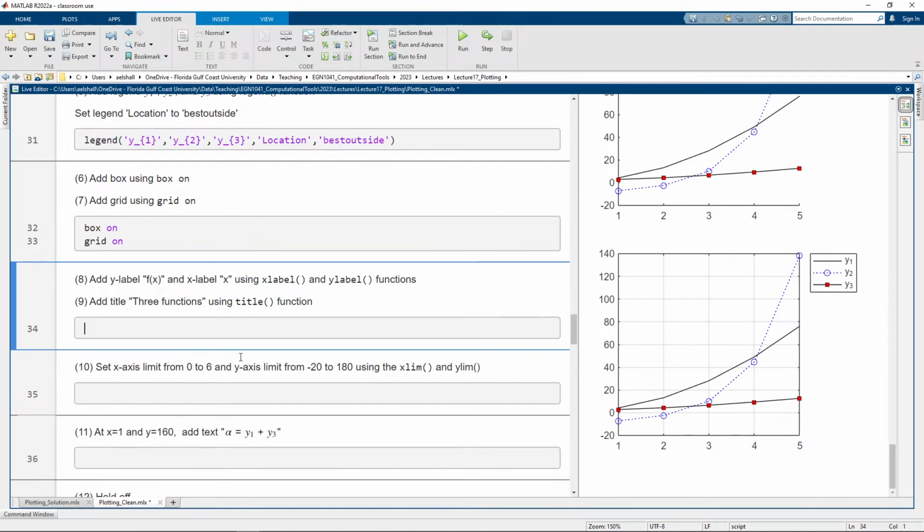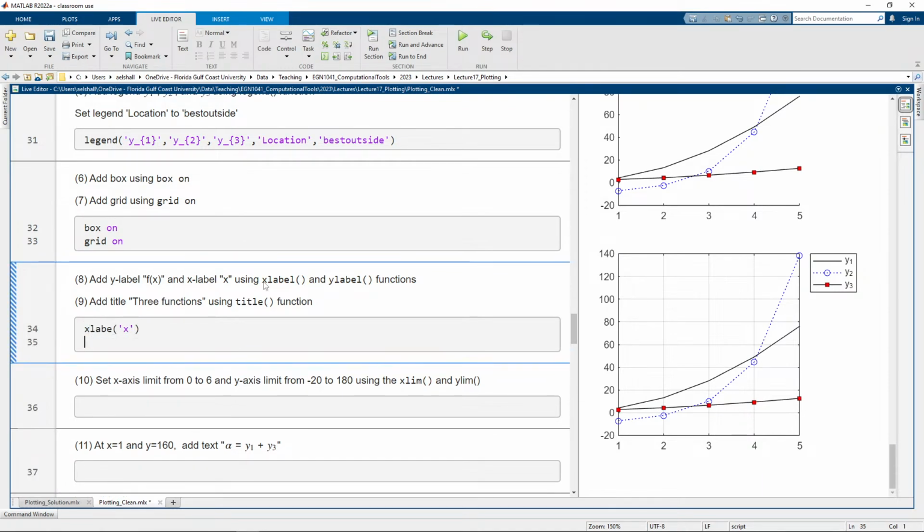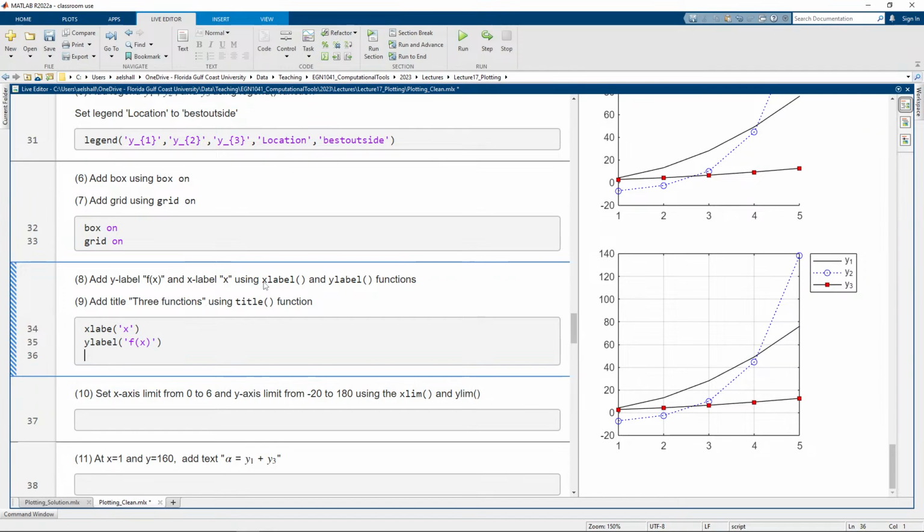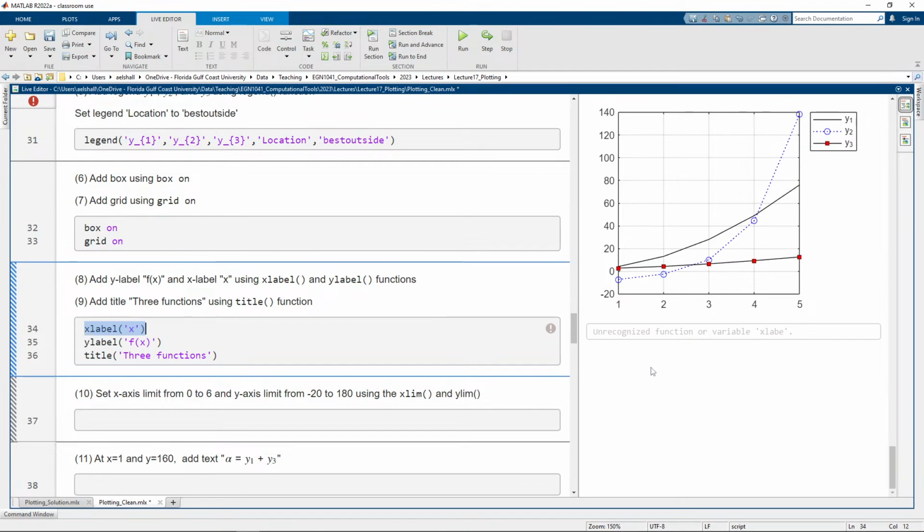It tells you to add an X label. So xlabel, that's x, and ylabel, that's f of x. That's what this is telling you to do. And then add a title also, so title, and that should be 3 functions. Okay, so if we run this, I did a typing mistake.